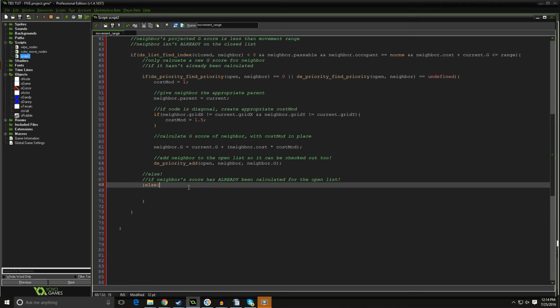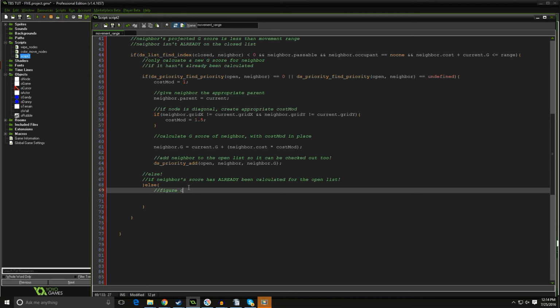So else, exclamation point, if neighbor's score has already been calculated for the open list, we're going to recalculate it if it fits. So first thing we're going to do is figure out if the neighbor's score would be lower if found from the current node. So say like we had a node go out like, oh, up and then left. Oh, okay, well that's 2 movements, but that's still diagonal to where we started. It would be only 1.5 to get there from him. So that's why we're doing this sort of brief recalculation, like, hey, can you get here better from another node? Okay, well then get there from that node. Easy. Just sort of optimizes all of our movement and paths.